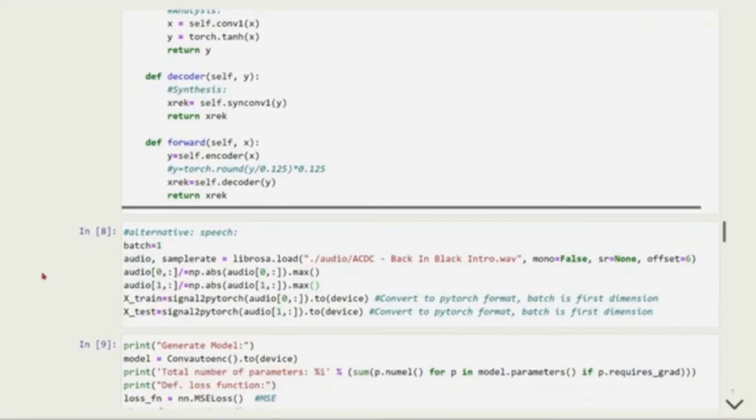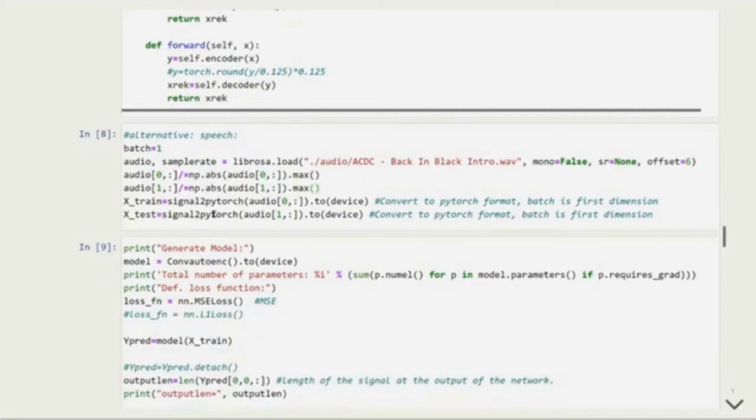Now we can load an audio, and in this case I'm going to use the legendary rock and roll AC/DC introduction of Back in Black. We will use a stereo file where one channel, for example the left, will be used for training and the right will be used for testing. I am loading using librosa, then normalizing so the amplitudes go from -1 to 1, and then converting our signal to PyTorch, giving an X-train and an X-test that we're going to use later.